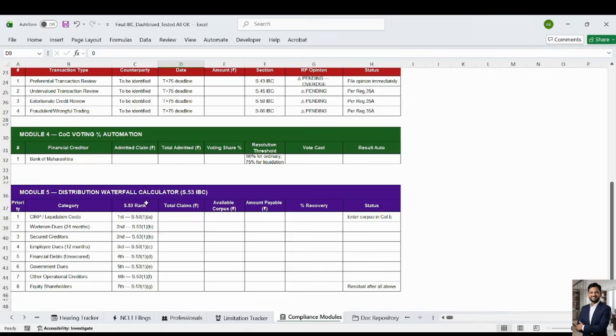Lastly is the distribution model as per Section 53. This is helpful when there is a plan and we can distribute accordingly. As per the regulation, the dissenting stakeholder should not get less than the total Section 53 waterfall method. So I have also described the things over here.